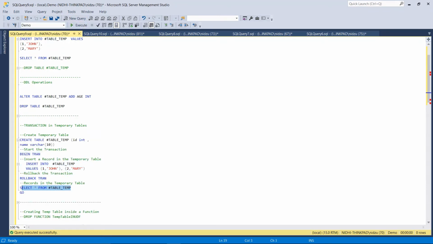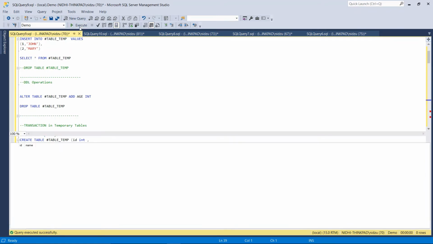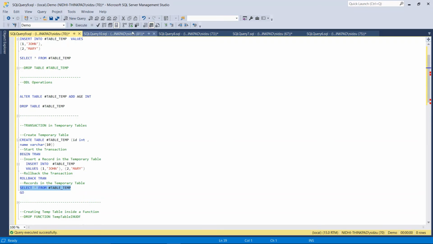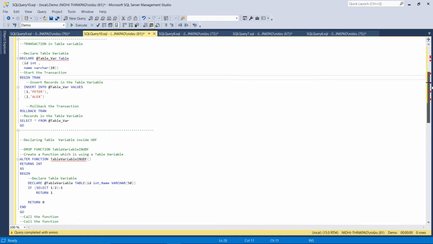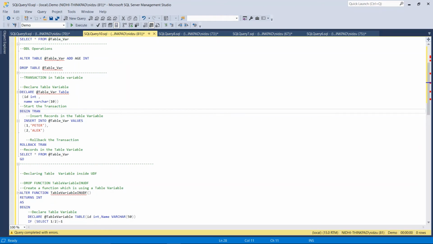And then I'm selecting the data from the table. Then you can see that there are no records in the temporary table, so the transaction has been rolled back. But in the case of the table variable, this is where I am creating the table variable, declaring it, then inserting the data and doing the rollback. This syntax is almost similar to what we did for the temporary table.